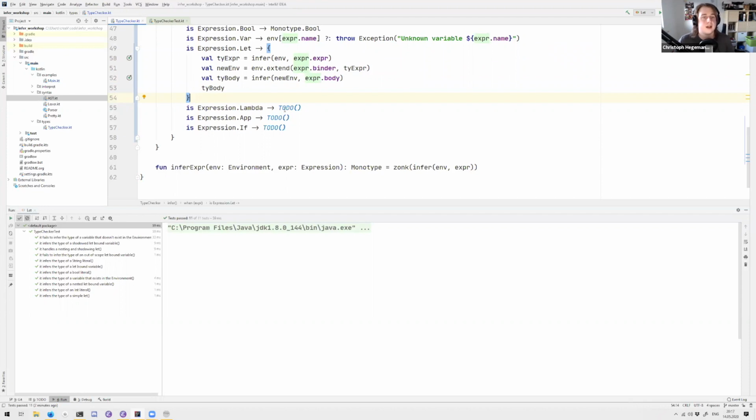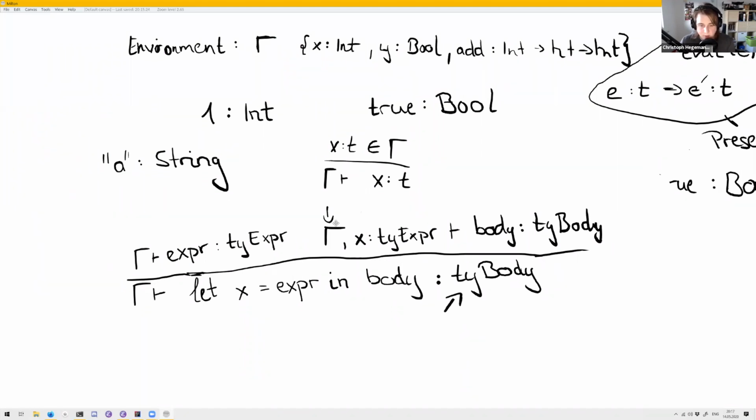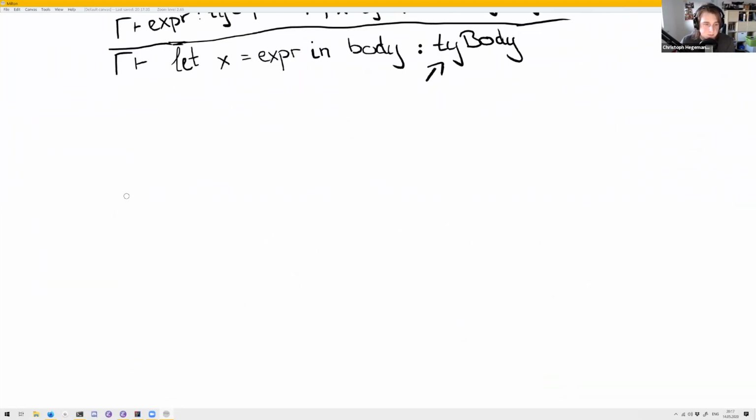Now your next task is going to be dealing with lambdas. Lambdas are very similar to lets. We're going to write down the rule, or think about how we're going to go about inferring lambdas, before I let every one of you go into your rooms.